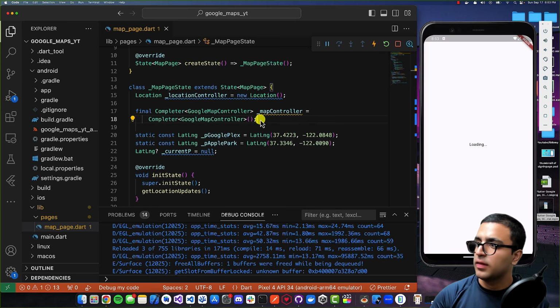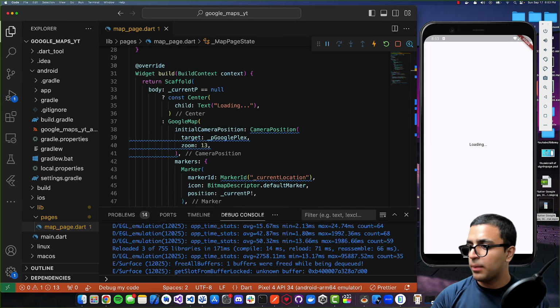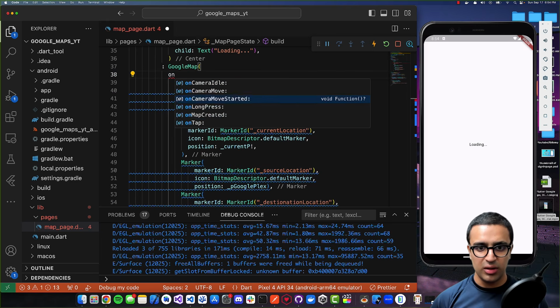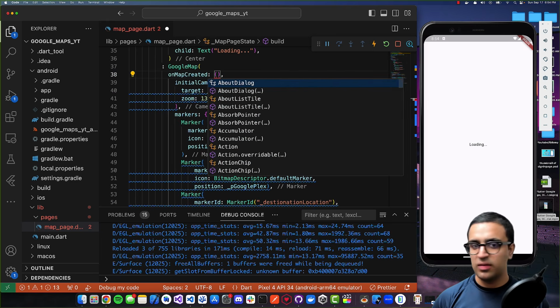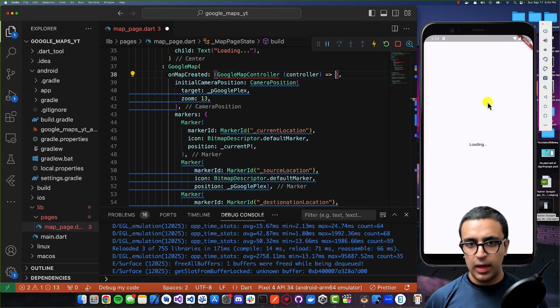Once this is done, the next thing that I'm going to be doing is going down to my Google Map, and I'm going to say onMapCreated. I want to take the actual GoogleMapController, and I want to set the controller variable that we had created to be this.